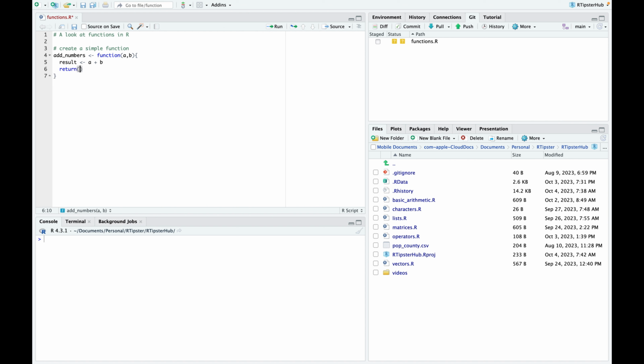Return is the inbuilt function that we're going to use, and then result. All the functions in R, if you look under the hood, are just code written in the background that, when you call these functions, results in what you are looking for. So in this code, add numbers is the name of our function. It takes two arguments, A and B, and then returns the sum of these two arguments. The return statement specifies what the function will output, or what it will return to the user.